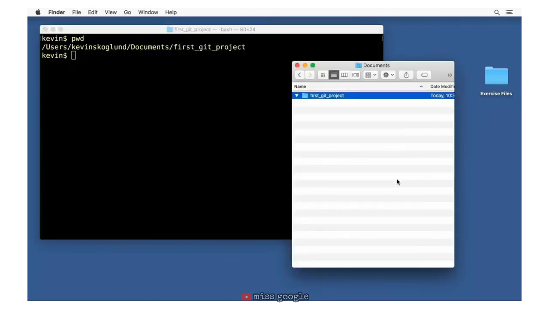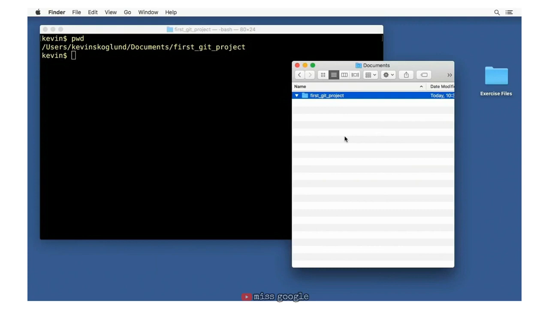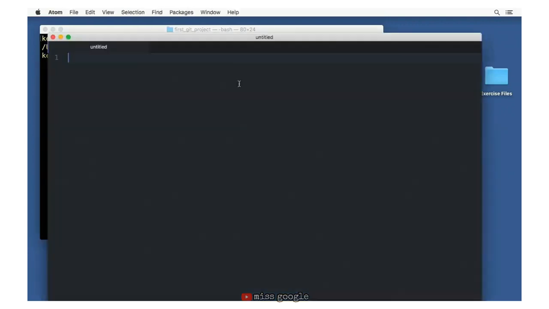So in order to track our changes, we first have to make some changes. And since we don't have any existing files inside of this directory, our first change is going to be to add a file. So let's do that. I'm going to do this using a source code editor, not a word processor, but a source code editor. I'm going to be using the Atom text editor. You can also use Notepad or a number of other code editors. It doesn't really matter. We just want something that's going to be raw text and not have all the formatting information of a word processor.